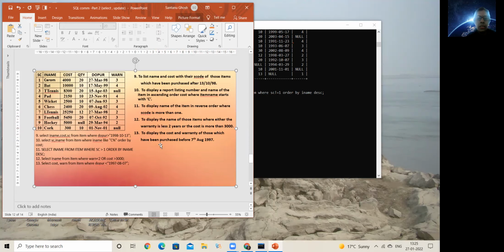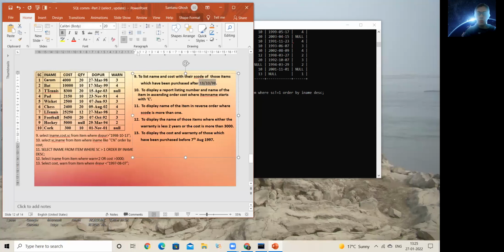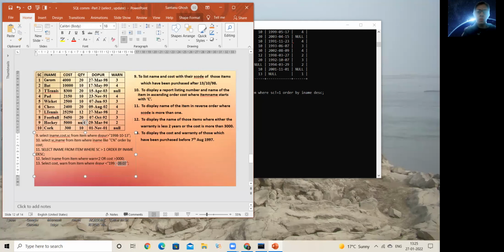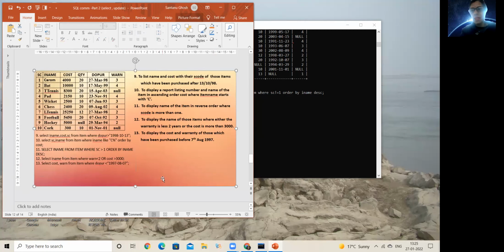Okay. Next one, display cost and warranty of those which has been purchased before 7th August 1979. See, I told you date can be in this format, date can be in this format, but when you write the query, you have to use only one format, yyyy dash mm dash dd, and the value has to go with quotes because dates are handled as strings in SQL. So it has to be with quotes.